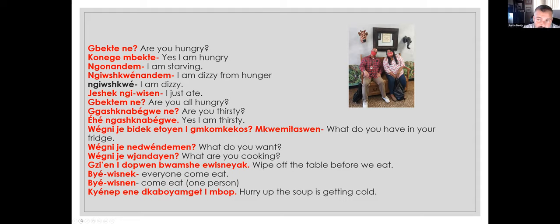And again, you've just seen the parts inside of the word. Nagio shkwe means I'm dizzy. Now, if you said that you were gio shkwebie, gio shkwebie is like dizzy from drink. It's like drunk. You're dizzy from drinking. So you can add these parts to words, and you can see the parts inside of other words, that the nandum is the hunger part. The gio shkwe is the dizzy part. Jishuk nagi wisen. I just ate.